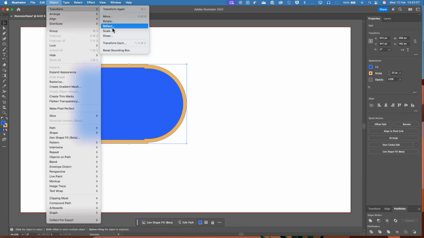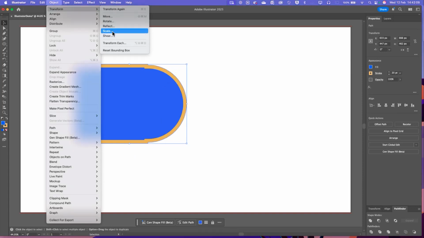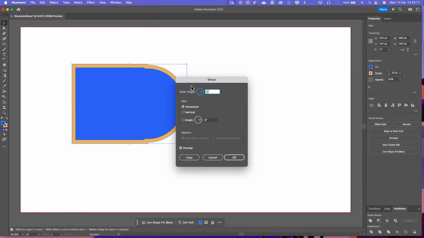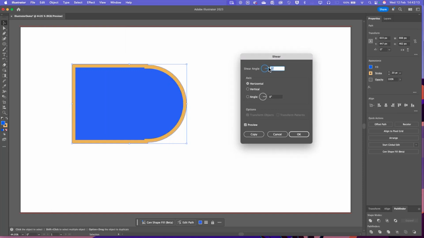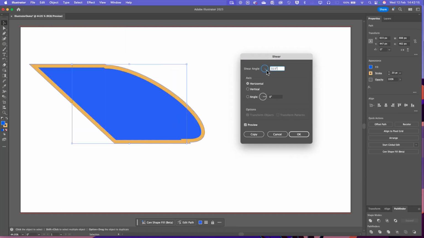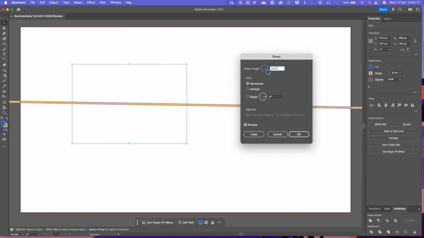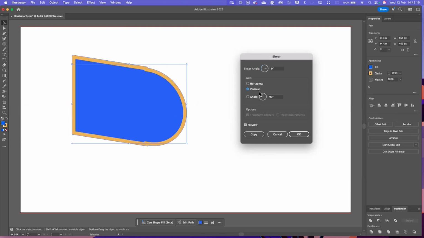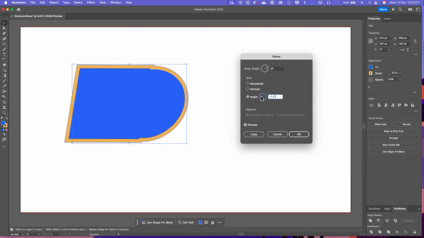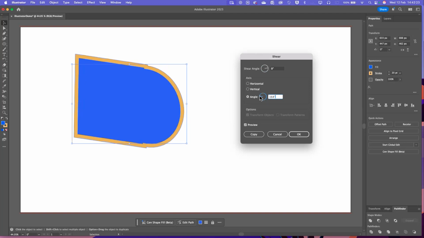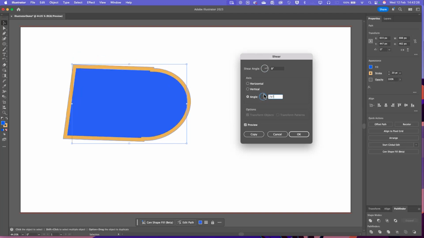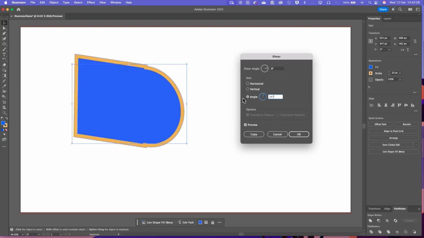Object transform scale is just resizing it, but shear is quite a useful one. So this enables you to kind of skew the shape in a variety of different ways. You do have to use it a little bit, it can be quite fiddly to use, but well worth knowing that you have got it available to you. And you want to make sure that this preview box is ticked, so you can actually see what you're doing.